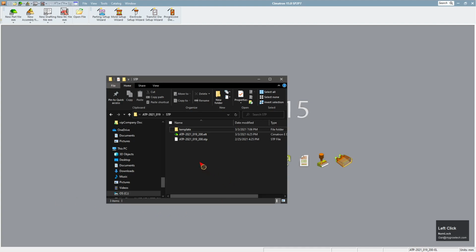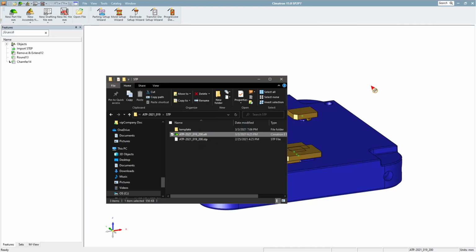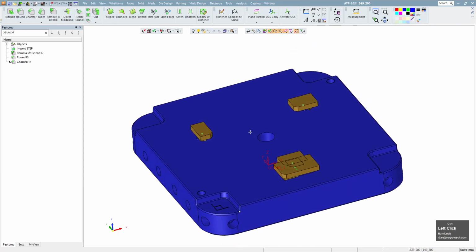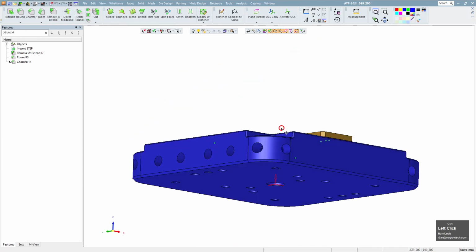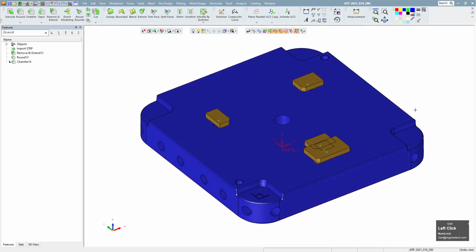Now I'm going to show you how to create a Cimatron Electrode project from electrodes that have been designed by other software. For example, the other software converts and gives you an STP file. Okay, so I have converted, and this is the file, right? So now I'm going to show you how to convert this into a Cimatron Electrode project.